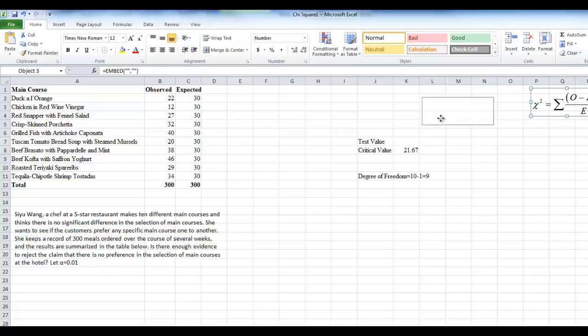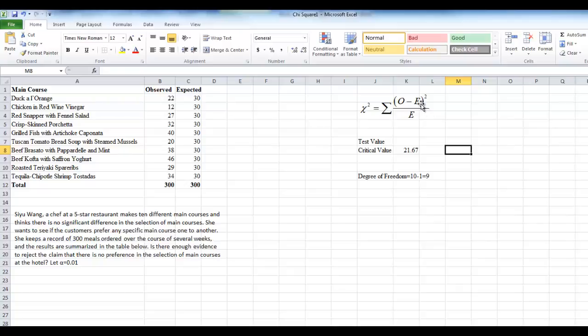The formula for the test value is observed value minus expected value, then square, divided by E, then take the total. So let's do this here. First column here, O minus E. I'm going to write a simple formula, observed value, which is B2 minus C2, and then now I can copy the formula. So the next step is O minus E square.